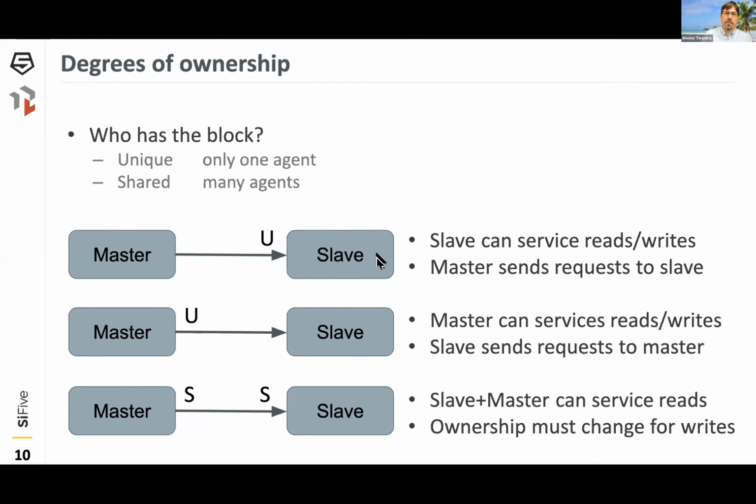So if the master wants to perform operations, he has to send his request to the slave. The slave does whatever the thing was, like a get or a put, and it gives the answer back. So in that scenario, the only person with a copy of the block is the slave. That's the unique case, right? Only one agent has it, and it's the slave.